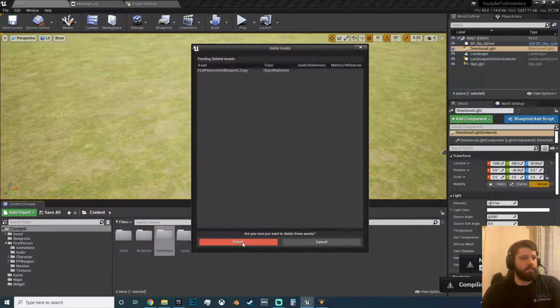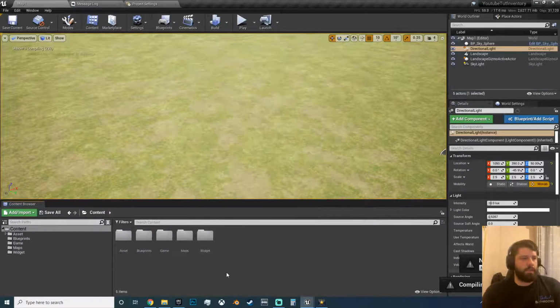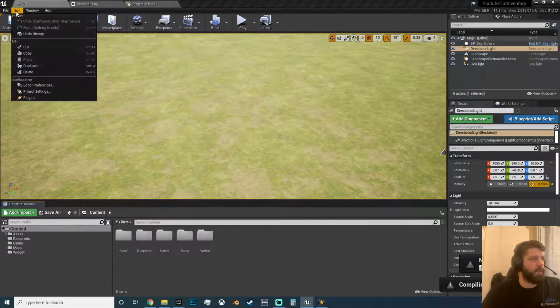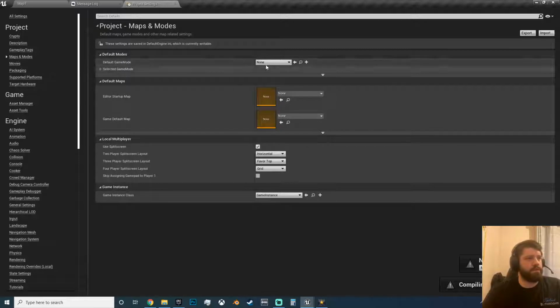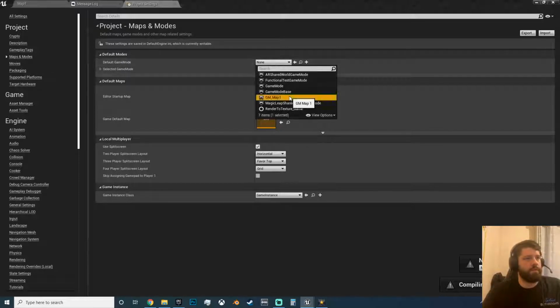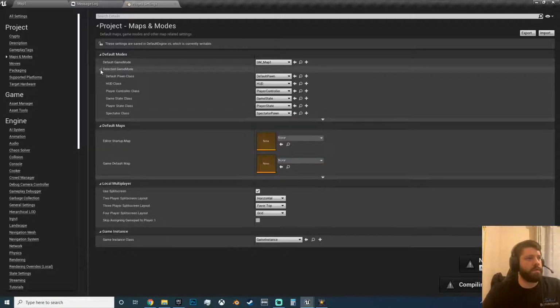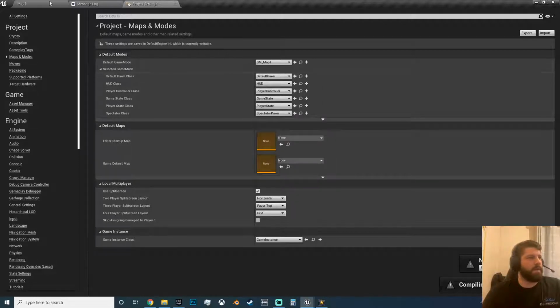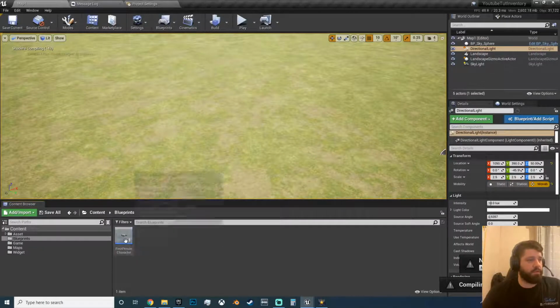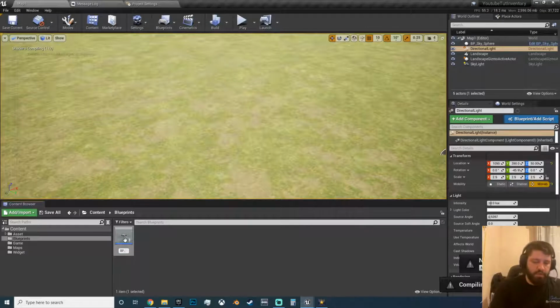Now delete. Okay, so edit project settings is next. We go to maps and modes. Game mode, we'll set to our game mode. Default pawn will be, well, we haven't made it yet. What we need to do is go to blueprints, first person character. We'll rename this to BP underscore player.